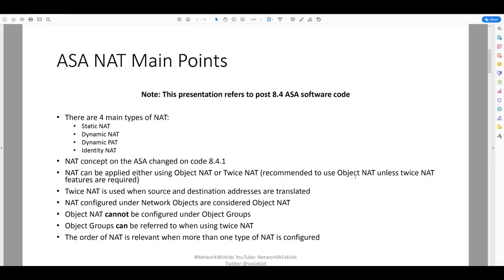NAT is configured under network objects, and when it is, it's considered object NAT. If it's not configured under network objects, then it is considered to be either manual NAT or twice NAT. Object NAT cannot be configured under object groups, so you cannot use object groups to configure NAT using object NAT. However, you can refer to object groups when configuring manual NAT or twice NAT. Again, we'll take a look at all these different variations and how they're configured in the demonstration.